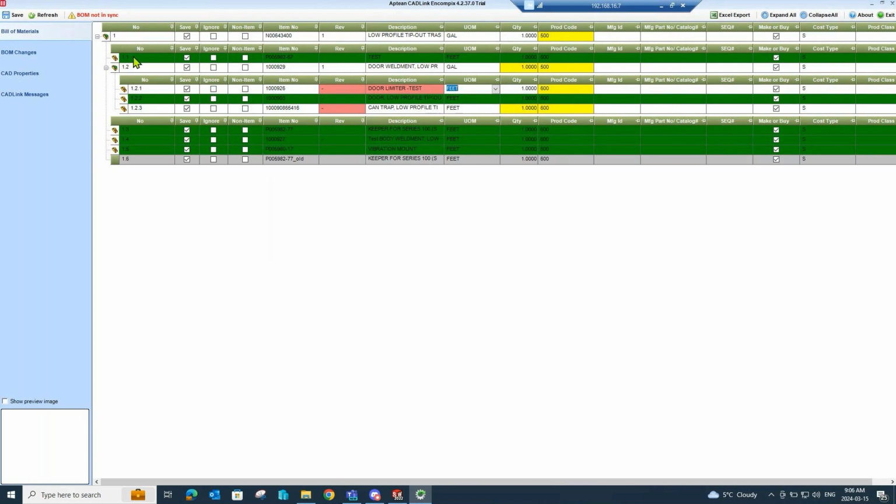Now the green highlights represent items that do not yet exist in my Encompix ERP. CADLink does the comparison using the item number found in my model properties and comparing that to the Encompix ERP, and has deemed this as a new item that doesn't exist in my Encompix. This is a new item that the engineer has designed and added to the model. Therefore, CADLink will automatically create the item master record and insert this to the bill of material inside of Encompix automatically when I hit the save button at the end.